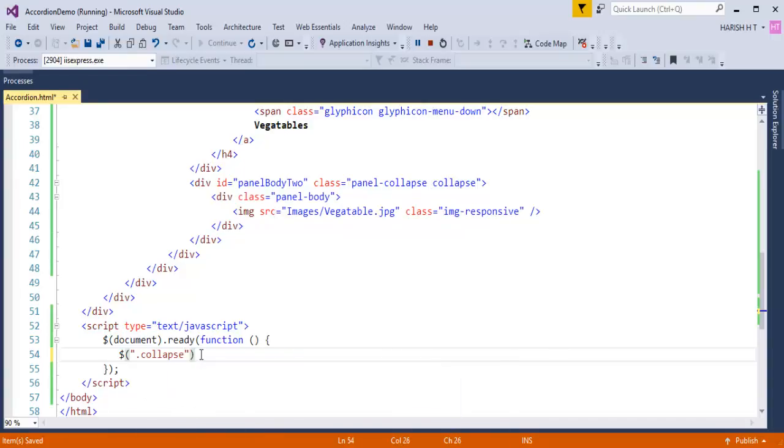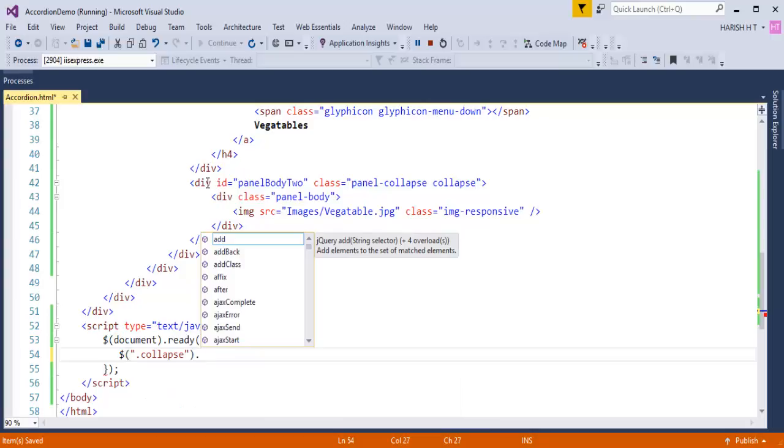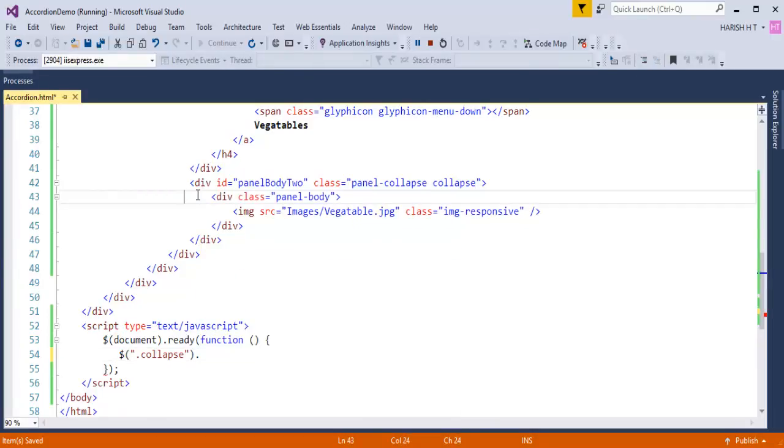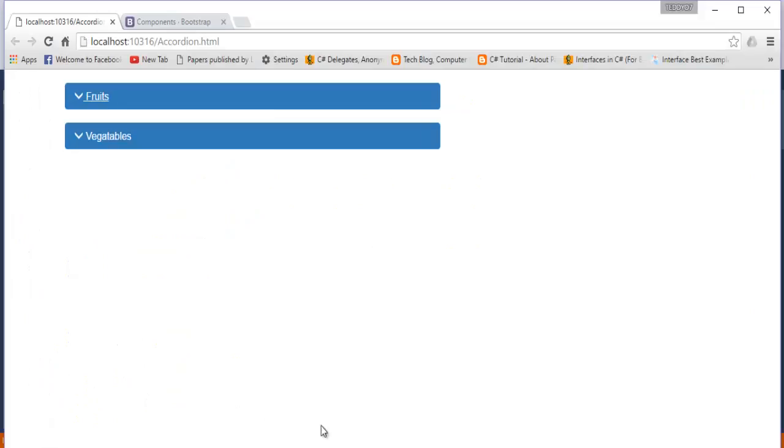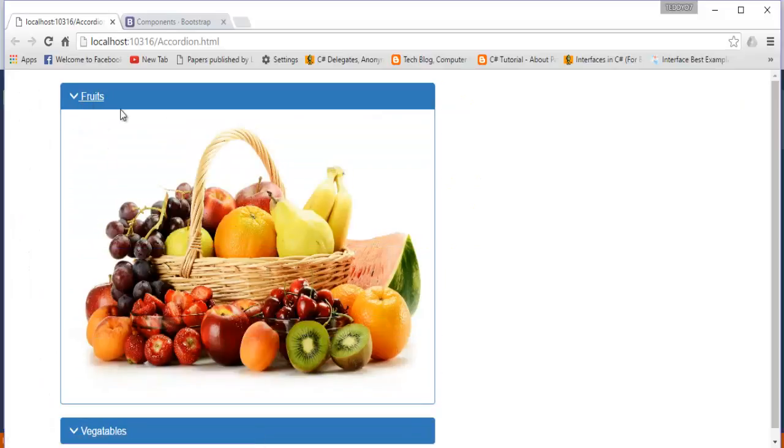So what I need to write is, to this div element I need to attach a function, I need to attach an event. What is that event? Okay, the event is when this image is shown or when this is expanded, I need to attach an event telling that the arrow mark should change to upward. So how do I do that?